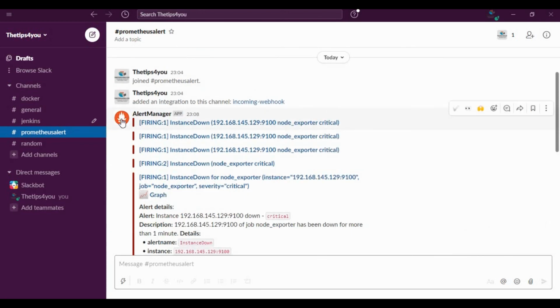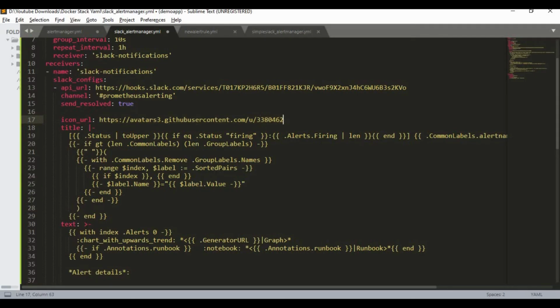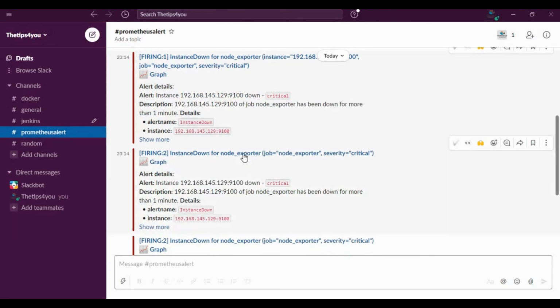And if you see the icon, I have used an icon of Prometheus. This link is going to the Prometheus icon. You can use a different icon as well. This will give you complete information. You can change the way you want to do it depending upon your need. This is only an example I want to show of how we can integrate Prometheus alerting with Slack.